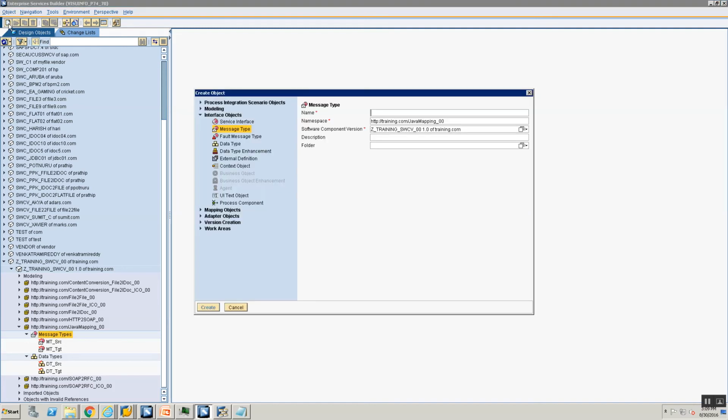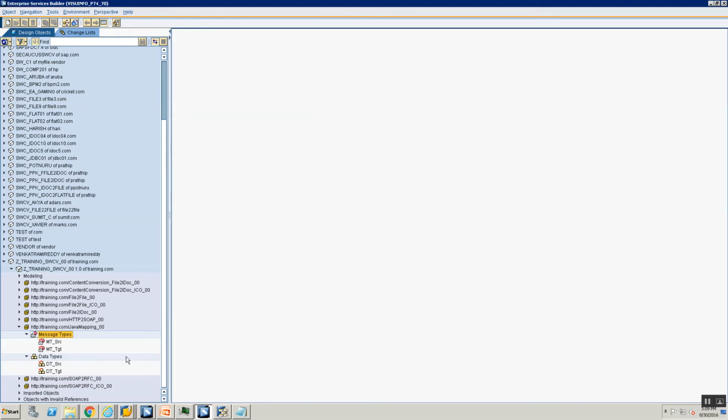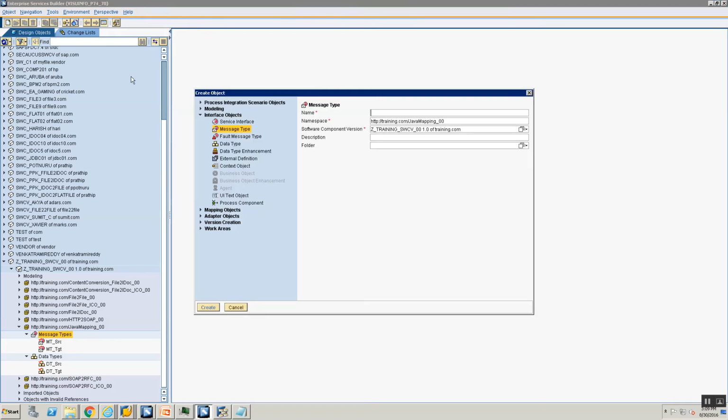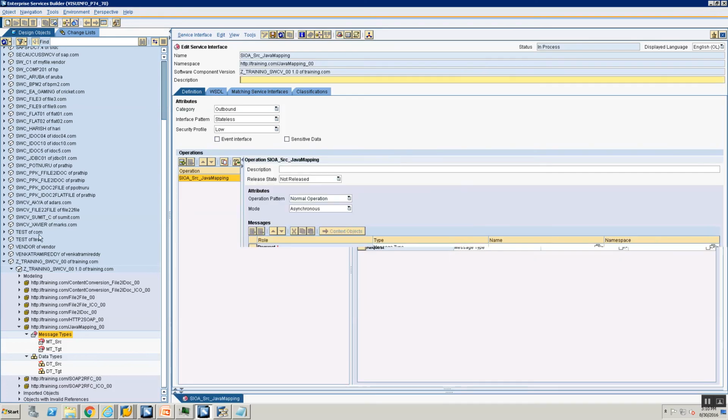So I'll just click on this button, New, as well. Something's wrong with my right click. So what I'm doing is clicking on the New button here. This is another way to create an object. I'm clicking New, saying service interface, and I'm going to name it SIOA SRC underscore Java mapping, right? And I'm saying create.